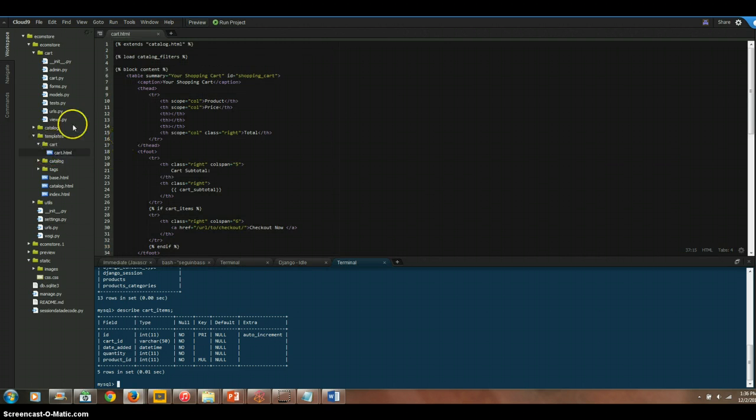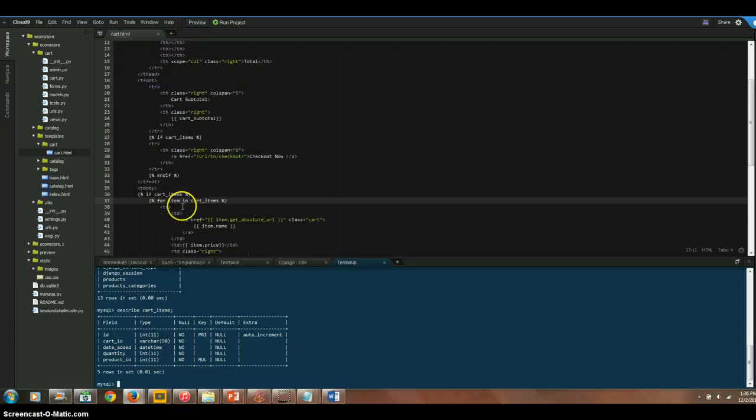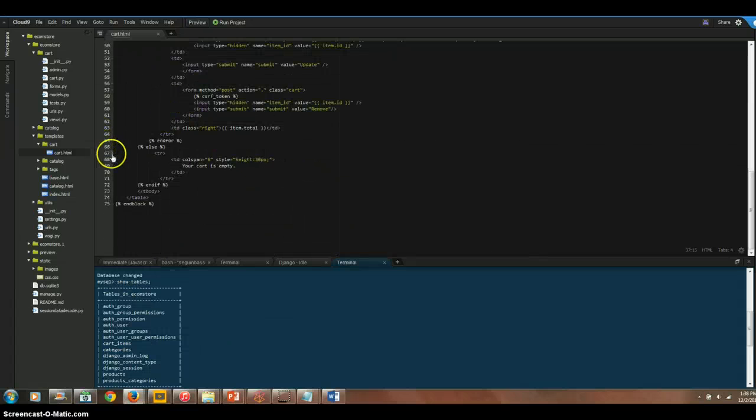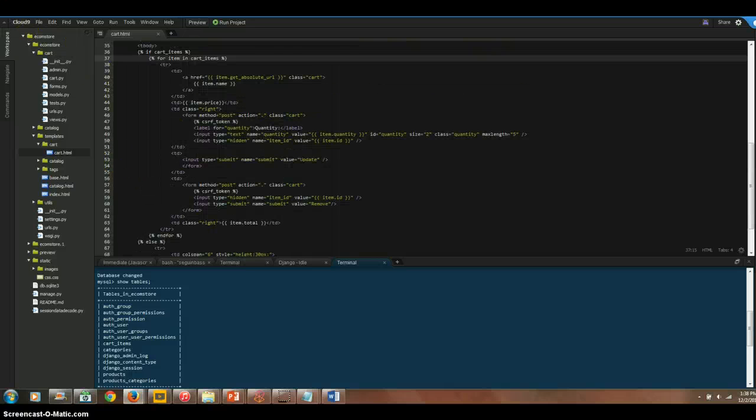Next thing was we added the cart folder to the templates, and we added the cart.html file, which added the HTML. That was a template for the cart in our ecomstore website, and it has the caption, cart subtotal, and everything that helps us make the cart look like it's supposed to.